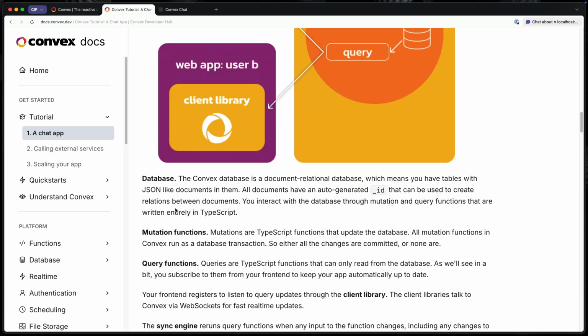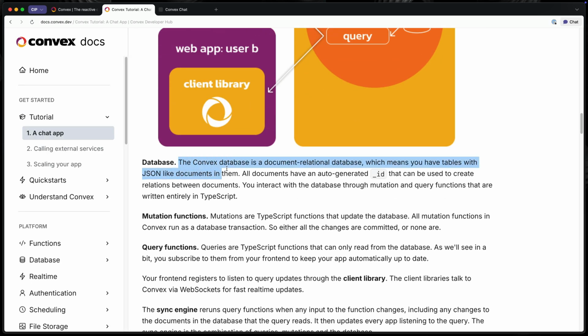Now, let me zoom in just a bit here, and this is important. Convex databases are document relational databases. In other words, they're kind of like both relational databases and document databases. So you kind of get the best of both worlds. And from somebody who's come mostly from document-based databases, but have started to see some of the powers of relational databases, it's a really nice onboarding ramp for me in particular.